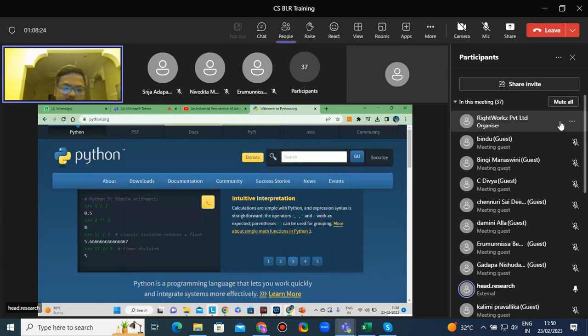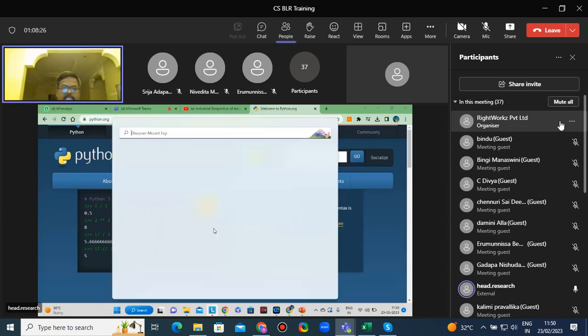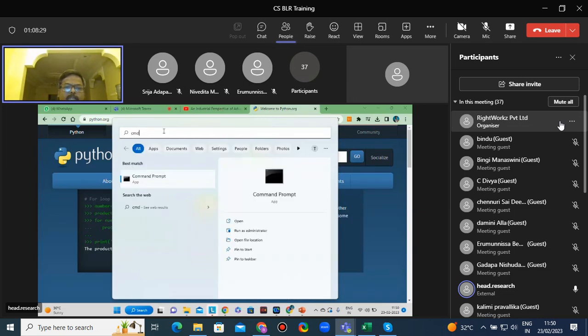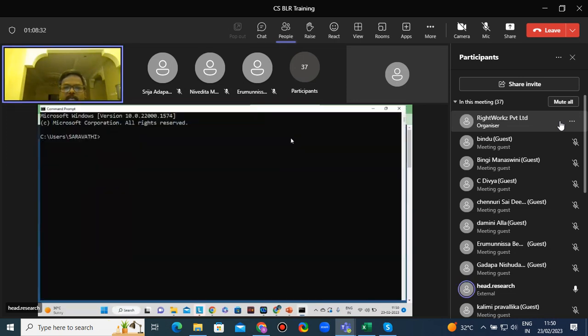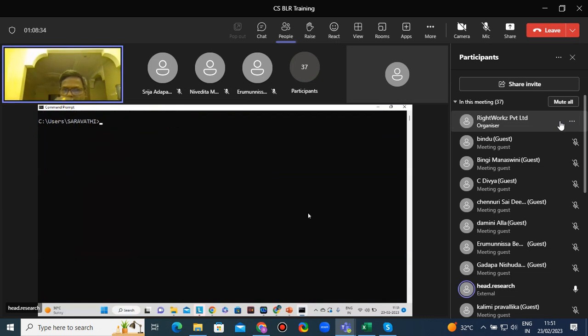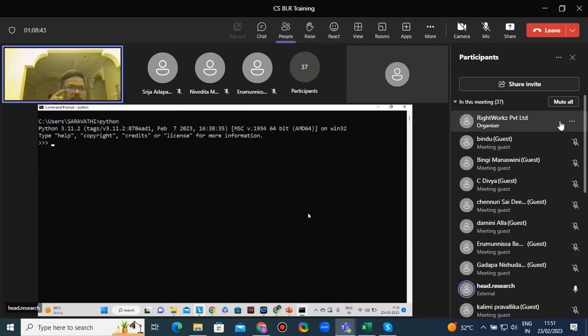Now I will check whether it is installed successfully or not. Command run, type command run. Yes. Now clear the screen. Okay. My screen is visible. Python, check the version: 3.11.2. So I want to clear the console. Import os, os.system of cls. So this is the way we are erasing the console.